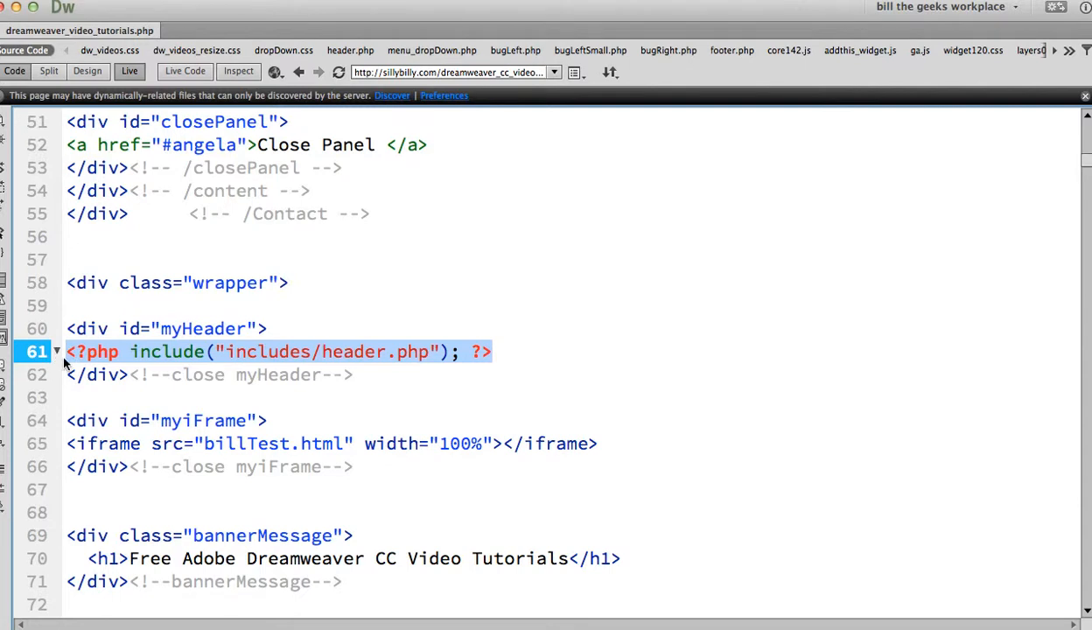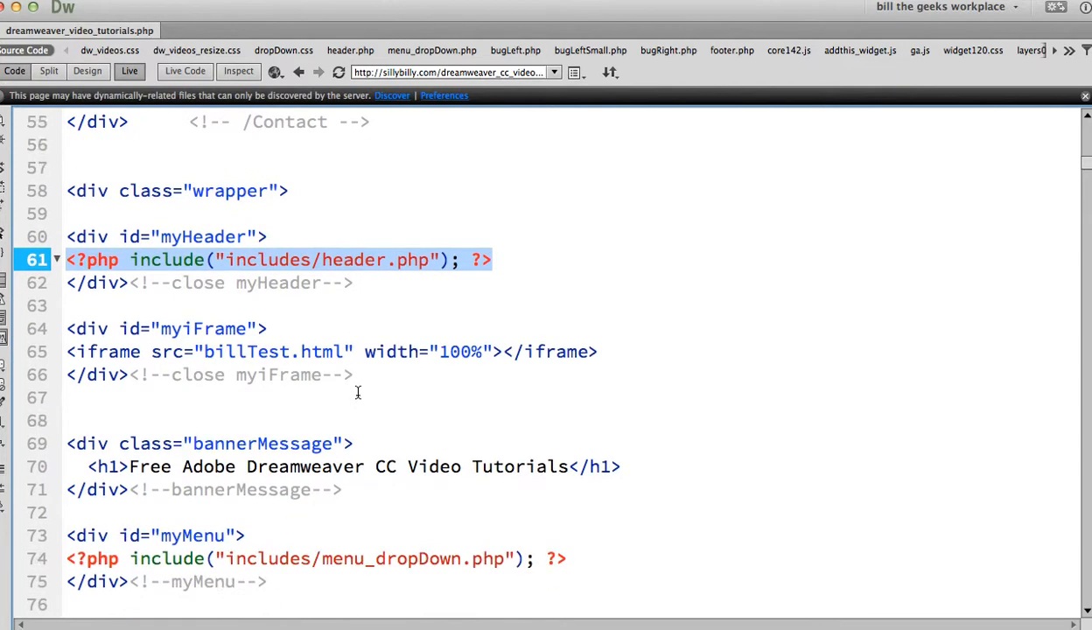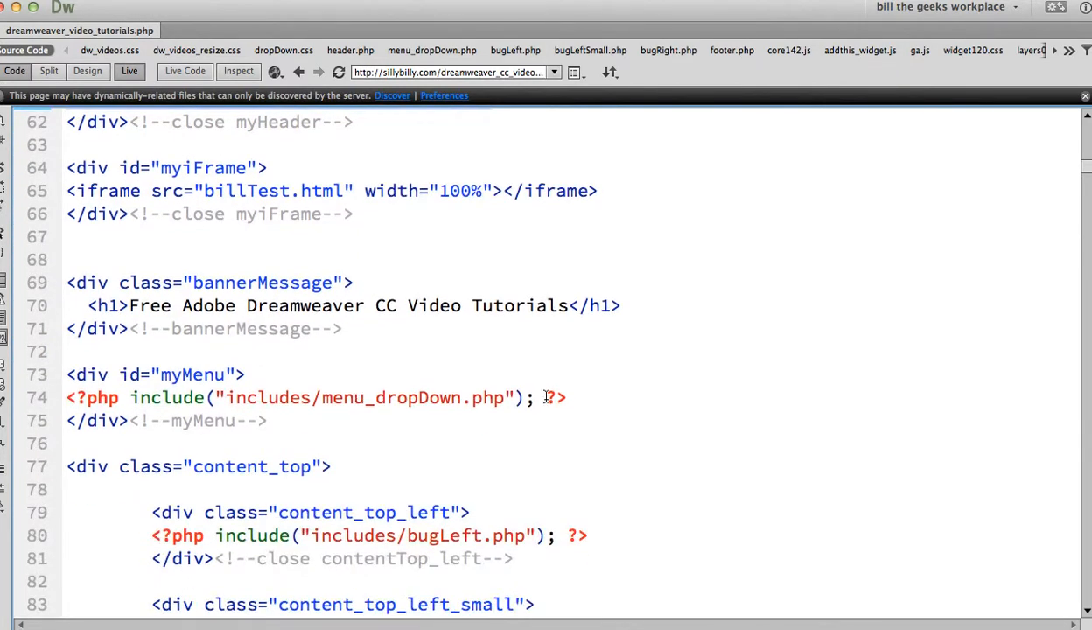Here is the include code. This is the one line of PHP, I keep saying it, that will change your life if you're a designer and you have clients. Yeah, this is just awesome to be able to do this for clients, change a site throughout. Here is my menu, dropdown.php.